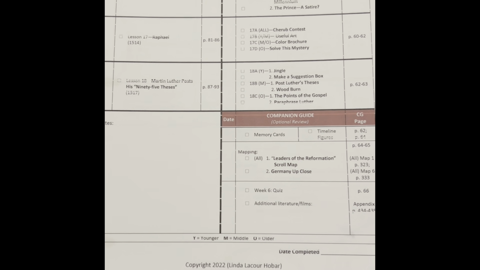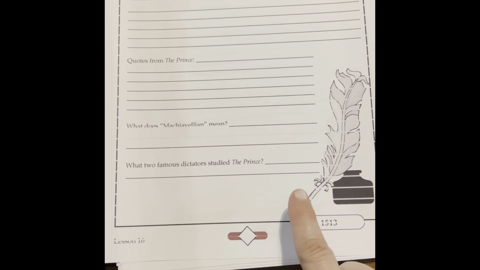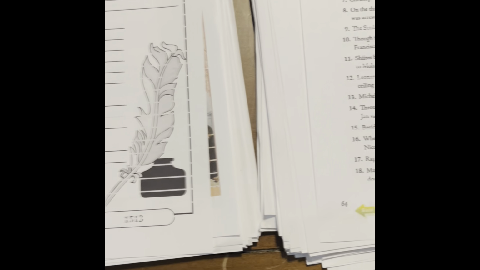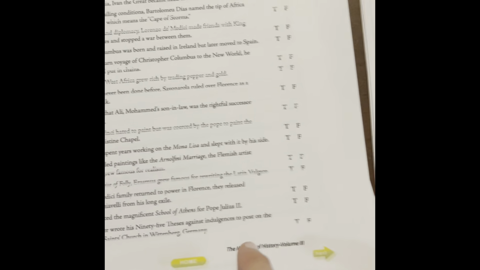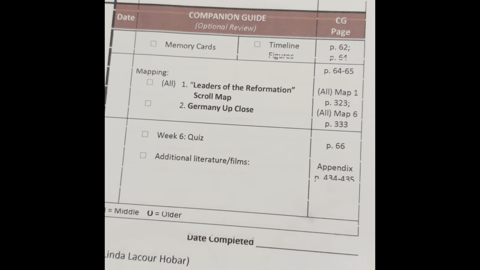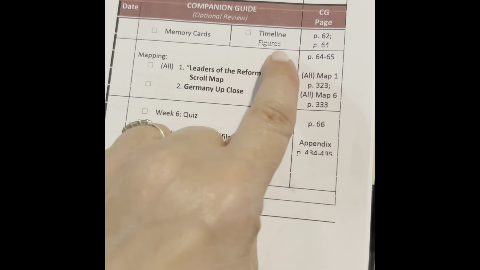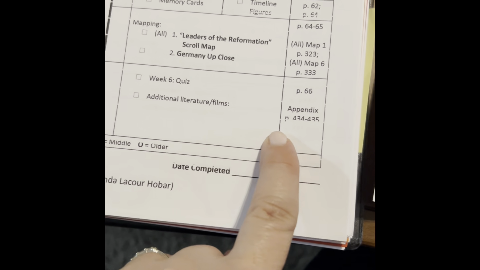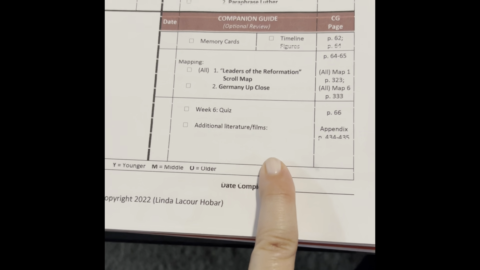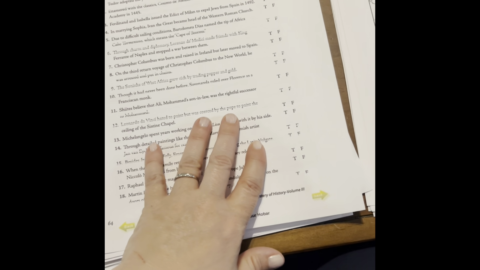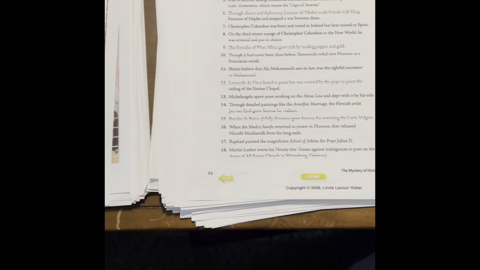For each student notebook, I will check my planning page, and then I'll add the notebooking pages. And I apologize because my printer was running out of ink when I did this. And the quiz and whatever maps are required. And of course, all of this can be found here because it tells you the memory cards, timeline figures, mapping, quiz, and then of course this is from the companion guide where you can choose to do extra activities. So I will put these three together in the notebook for my kids so that they don't have to flip through a bunch of tabs.